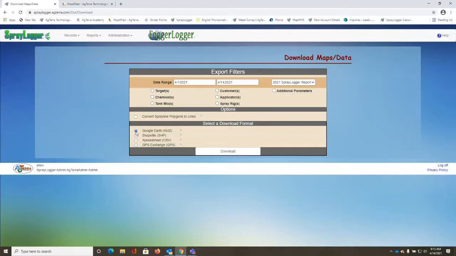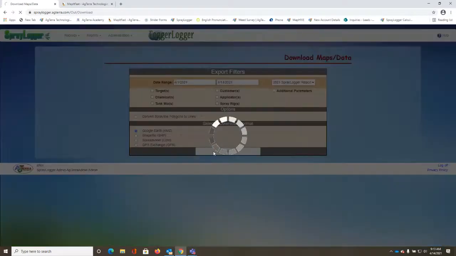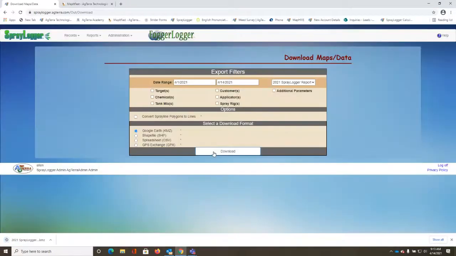Like Eric said, this is a great way to share because this program is free to anybody who wants to download it. So I have my Google Earth selected. I'm going to hit download. You see this one downloaded pretty quick. Pulls it up in the lower left-hand corner of my screen. I'm going to open it up.